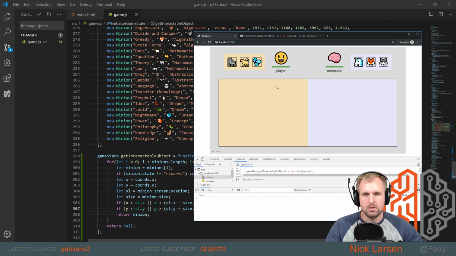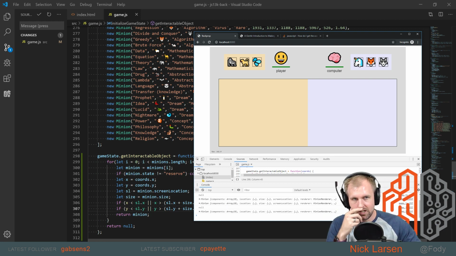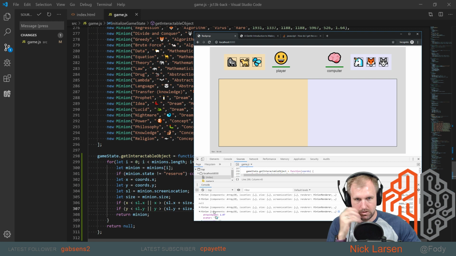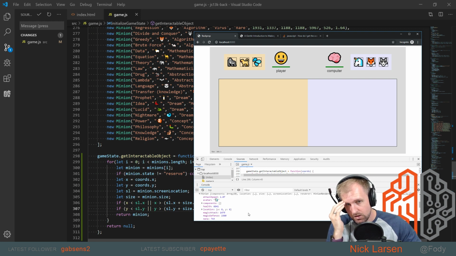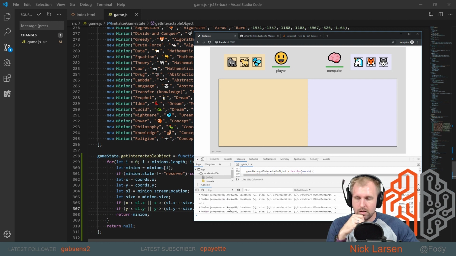Oh, I clicked and we got null. Clicked and we got null. Ooh, we got a minion back. What if I click down here in the corner? What if I click right here? If I click here. Nice. All right. And we are getting the correct minion back as well. Probably want to set it up here so that you can only click on... okay. All right, so we have the thing, you can click on it.